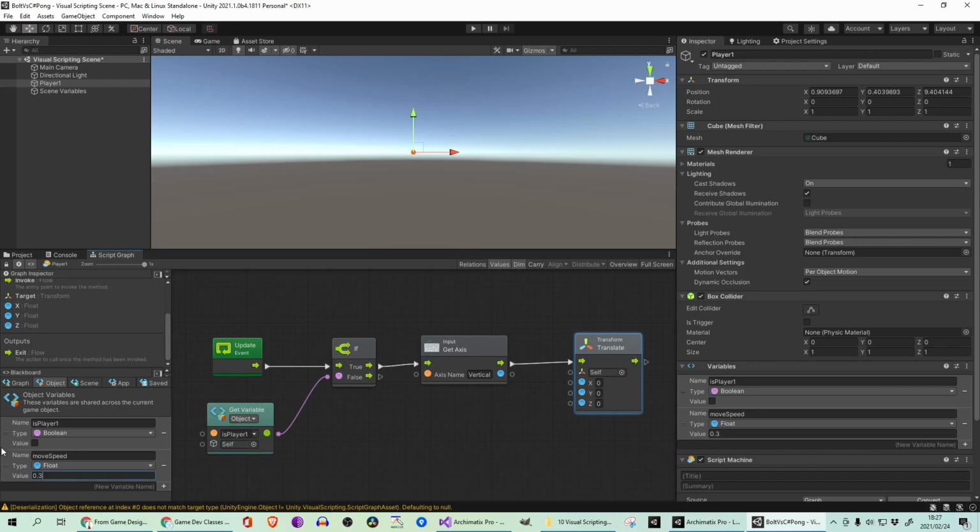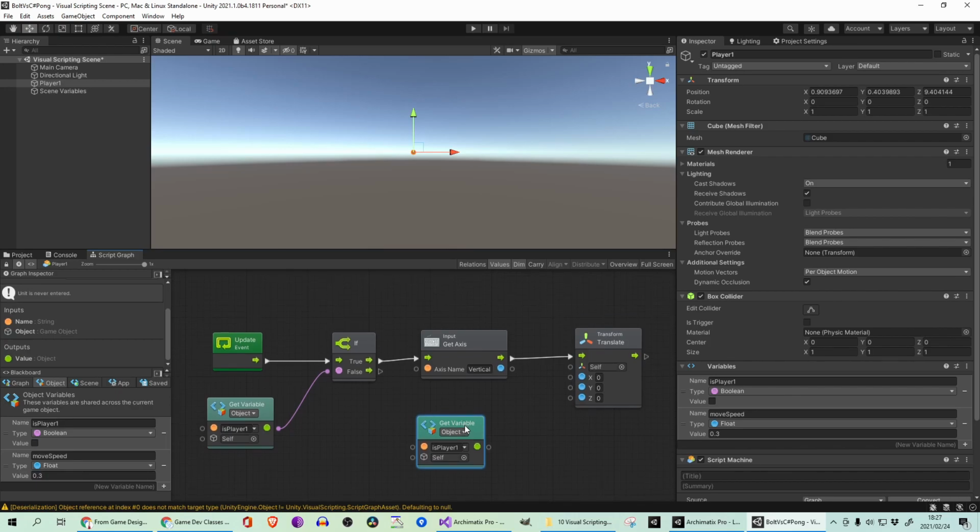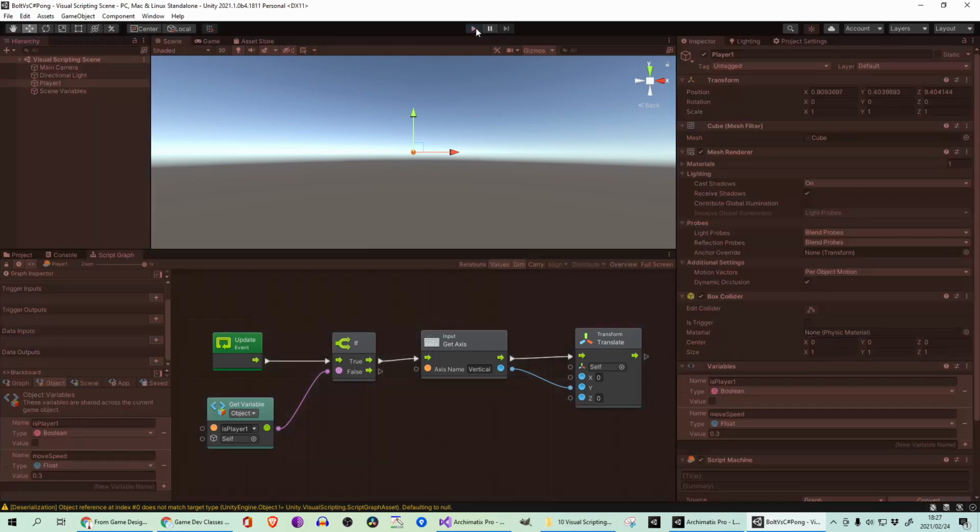Let's make it 0.3 and drag that in. So before we use move speed, I'm going to remove that again. I'm just going to connect this output on my get input get access directly to Y. Save it and just do a quick test.